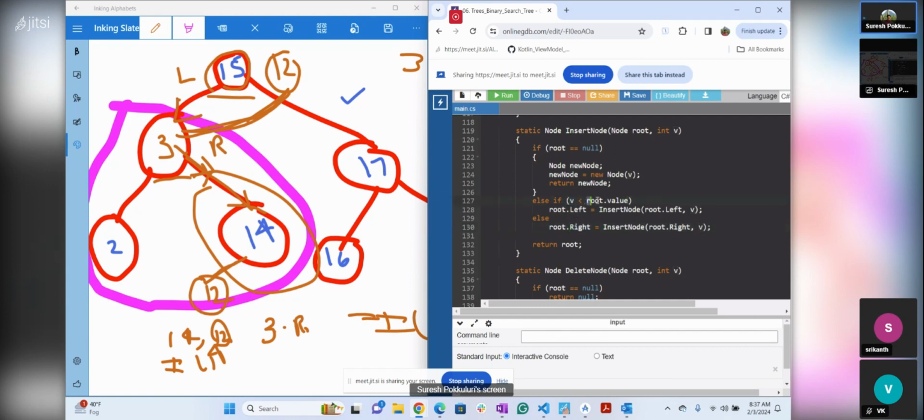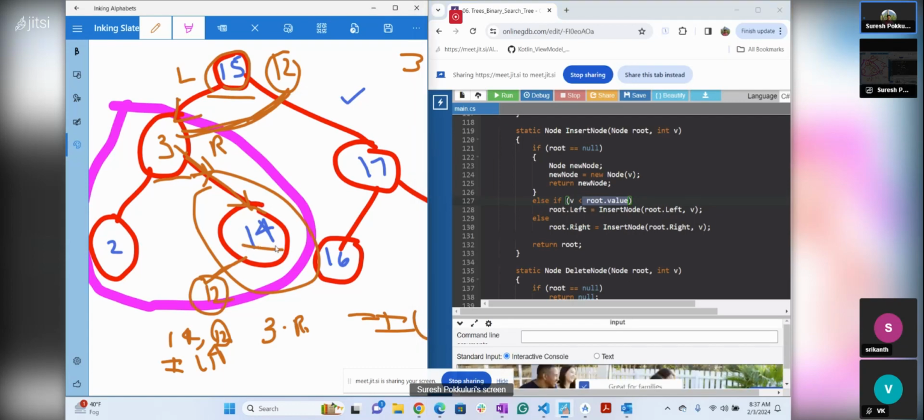The value is 12 and root dot value is 3. Now it will come here. Okay, now 3 dot right equal to insert node. Now we are going to call the insert method with the 3 dot right, which is 14. Now what will happen? Now the root becomes 14, which is not null, and now is value 12 less than root dot value? Yes, value is 12 and root dot value is 14. Now we are saying root dot left, root meaning 14, so 14 dot left equal to, we'll call the method again, insert root dot left and value 12.